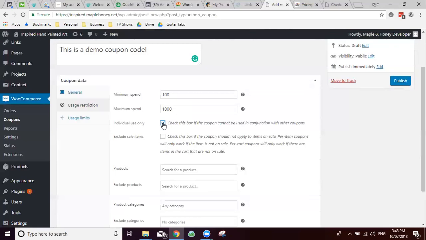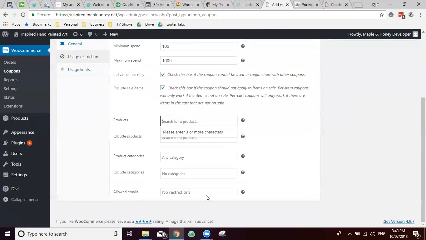You might have a coupon for $50 off your order. You might have a coupon for 50% off. You don't want people to be able to use them all at the same time, so you can say, just use one at a time. You can also exclude sales items. You can choose products specifically, and you can choose a whole bunch of other stuff as well. So if you want to exclude certain products or categories, you can do it here.